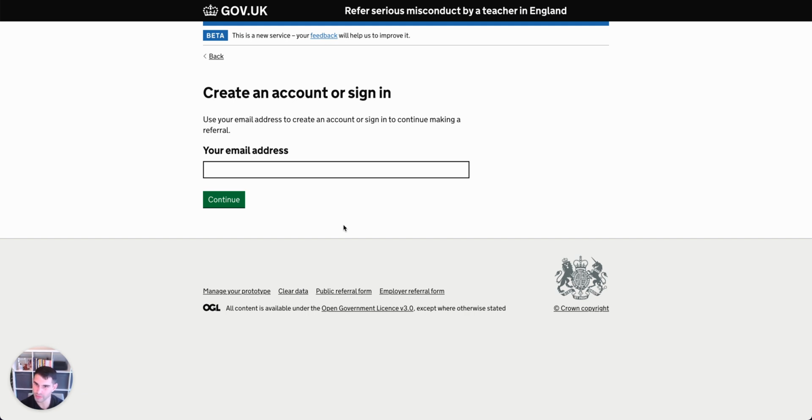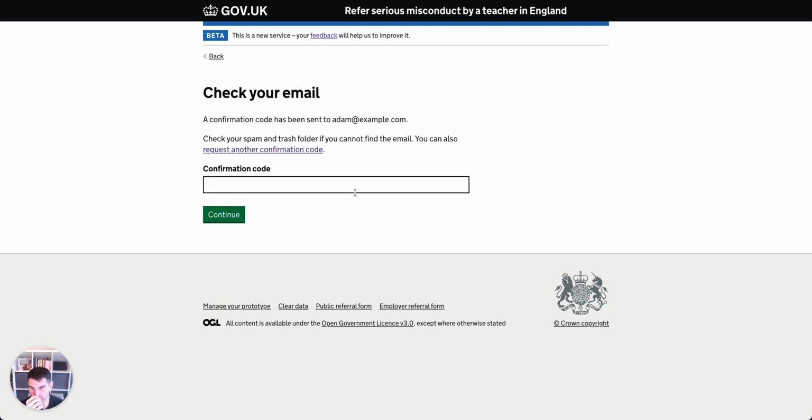So I wanted to make this page clearer by creating an H1 that was a bit clearer. So you've got create an account or sign in, and then you've got use your email address to create an account or sign in to continue making a referral, and then you type in your email address and you end up here. This is a slightly cleaned up version of what I had before. This should be a bit smaller, so ignore that.